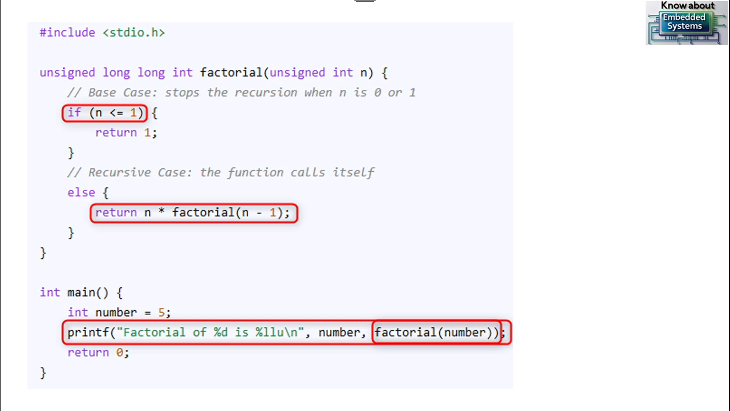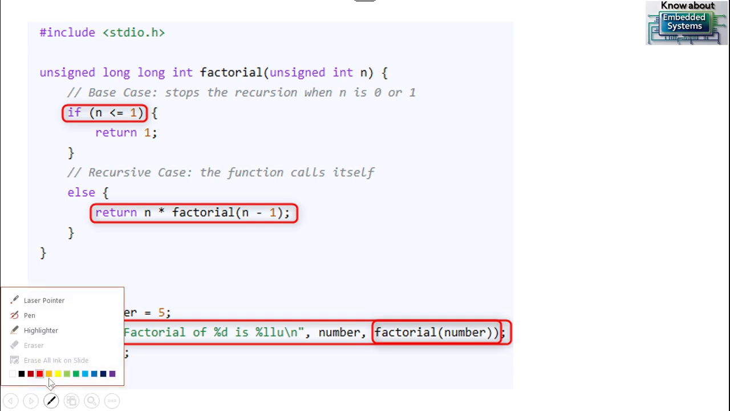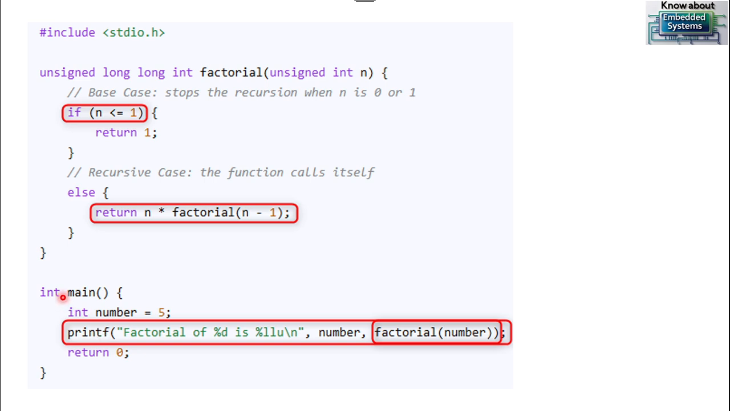So in the program, you can see this is my main code. This part of the code is called the main code. Here I'm assigning the variable the number 5, and here I'm calling the function factorial of a number. This is called the function call. I'm calling the function and also printing the factorial of the number.